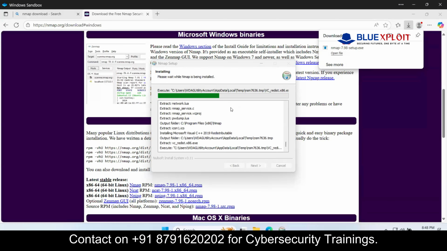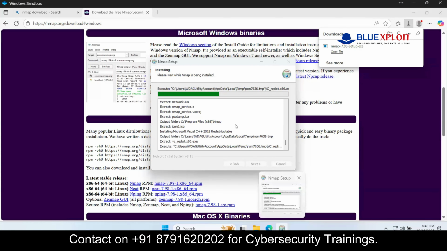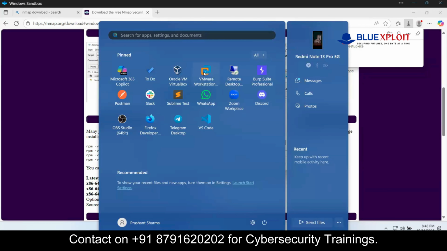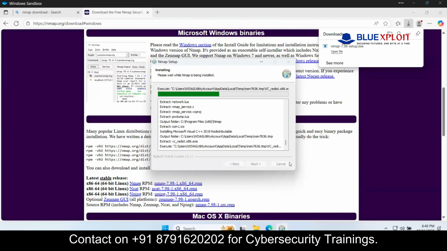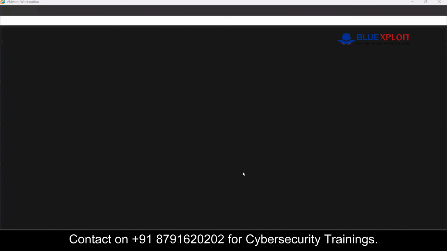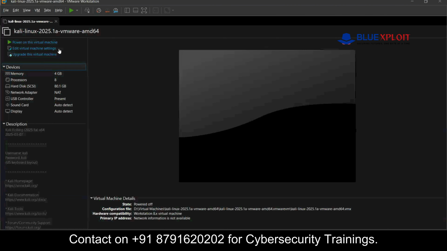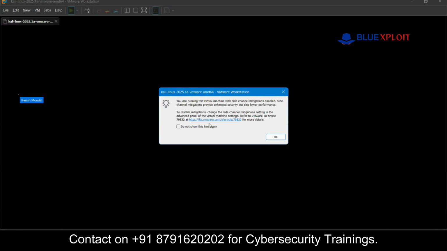Wait for a minute. We can also open our virtual machine to check how it can be accessed over the Linux platform.